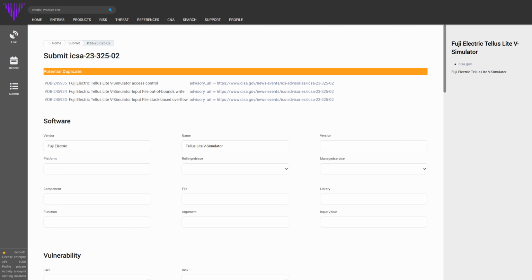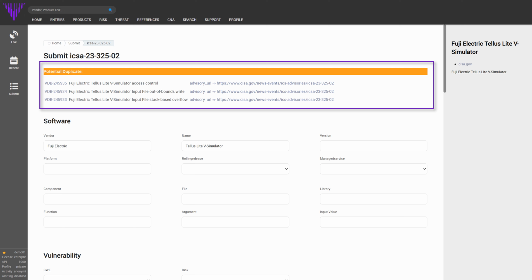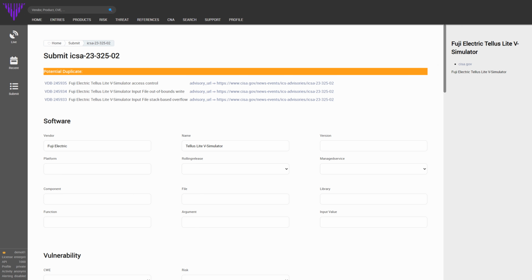In this example, you can see that there are 3 existing entries with the same advisory URL. This might be normal behavior because some advisories contain multiple vulnerabilities, like in this instance. Therefore, you should check if this is the case or if these existing entries are duplicates of the very same new entry. One of the best indicators for a true duplicate is the associated CVE identifier.